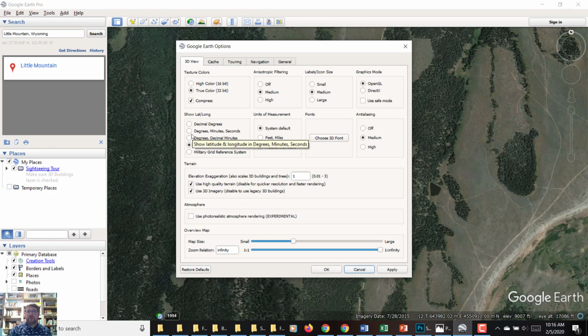Now, when you use another app, and you can use any kind of app you want, there are tons of free apps for your phone. If you use a GPS unit, you're probably going to get it in one of these: decimal degrees, degrees, minutes, seconds, or degrees, decimal minutes. One of those is going to be the default on whatever unit you use.